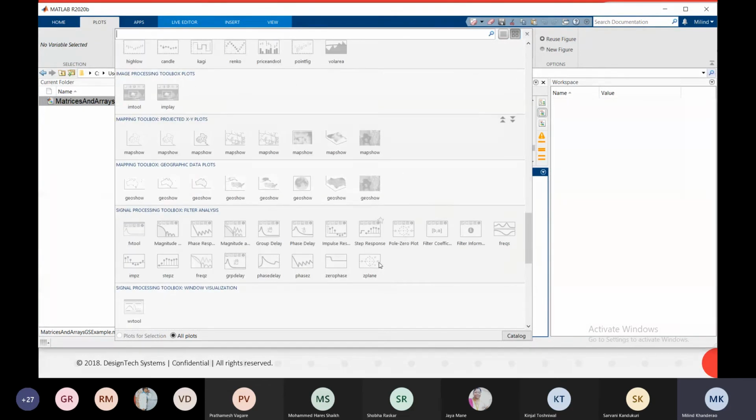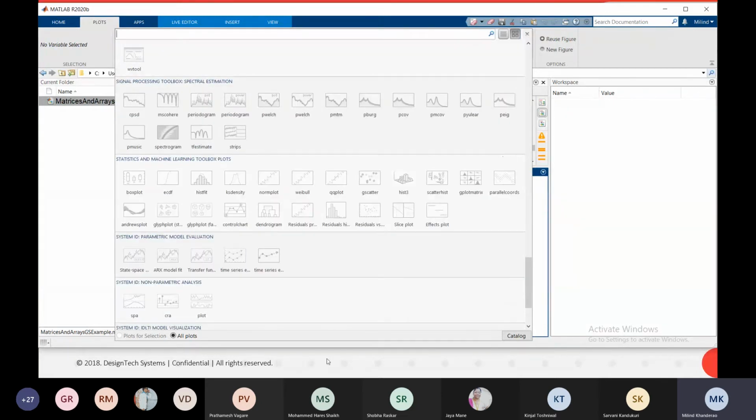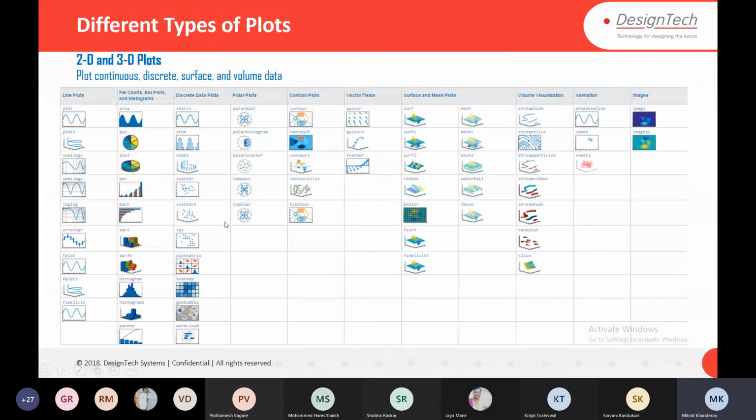Yeah, sir, tell me when to take a break. After this 2D and 3D plot section, I will take a break. It's fine, 5 minutes or 10 minutes of break.